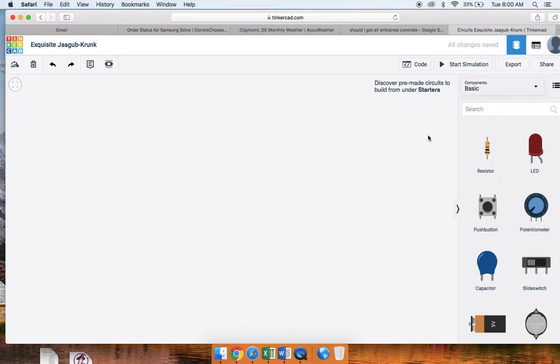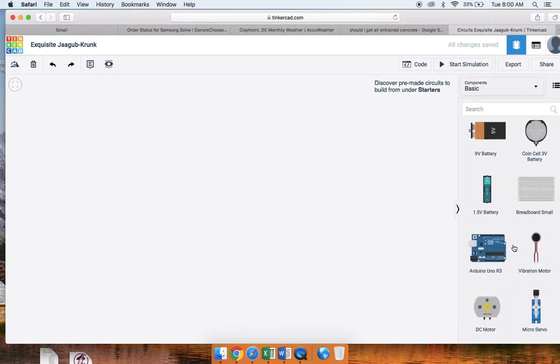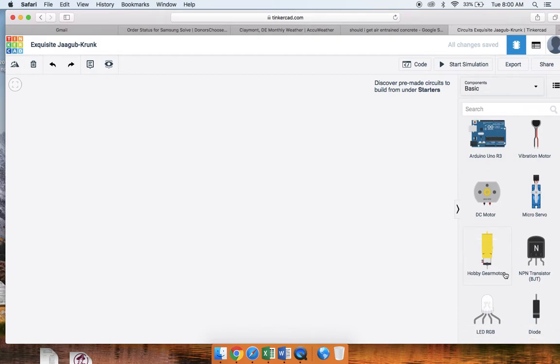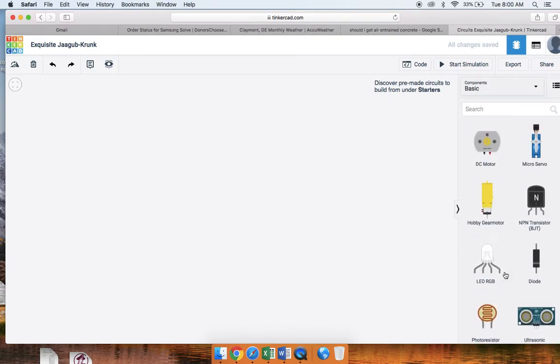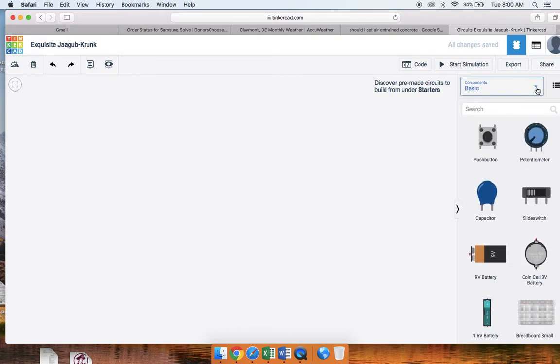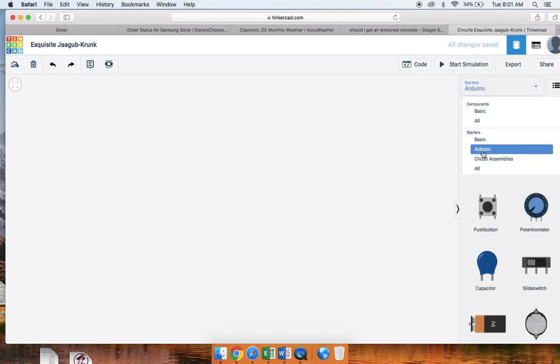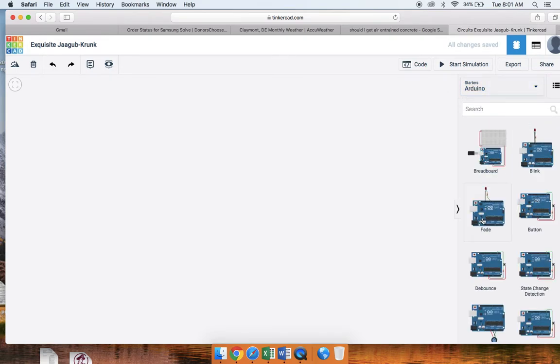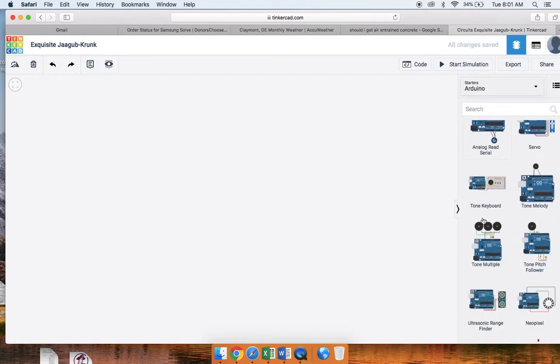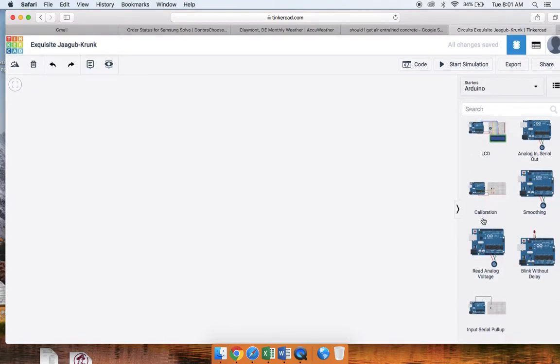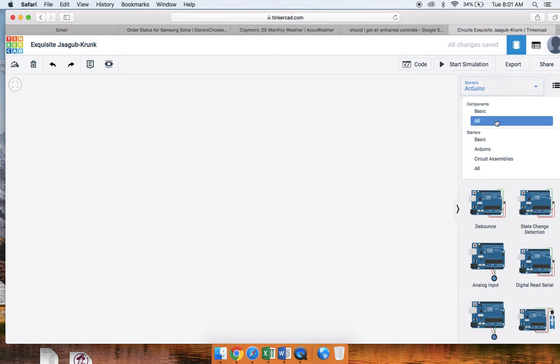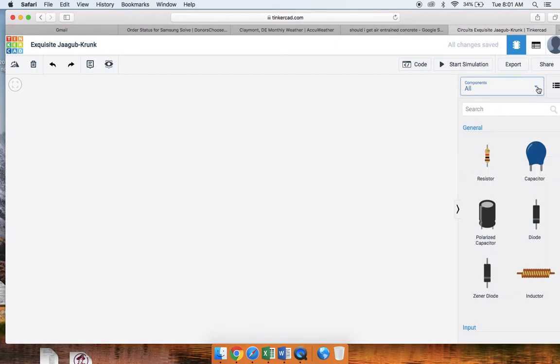First, familiarize yourself with all the components on the right-hand side. Note that you can use basic components such as resistors, LEDs, potentiometers, push buttons, batteries. There's even some motors you can play with and other sensors. You can also search Arduino components. There's different circuits and Arduino boards that you can select from. You can also type in a search.